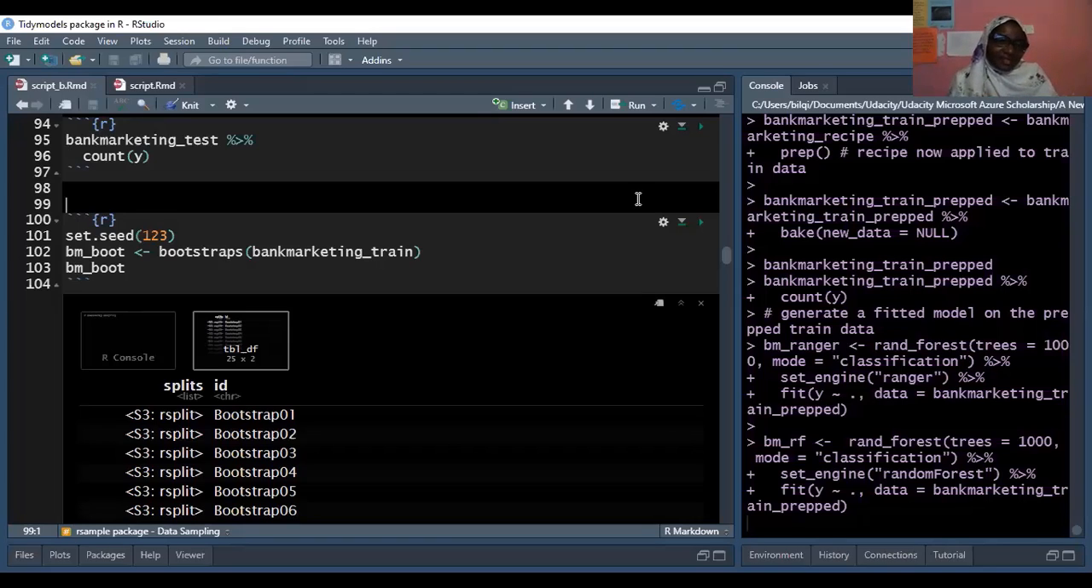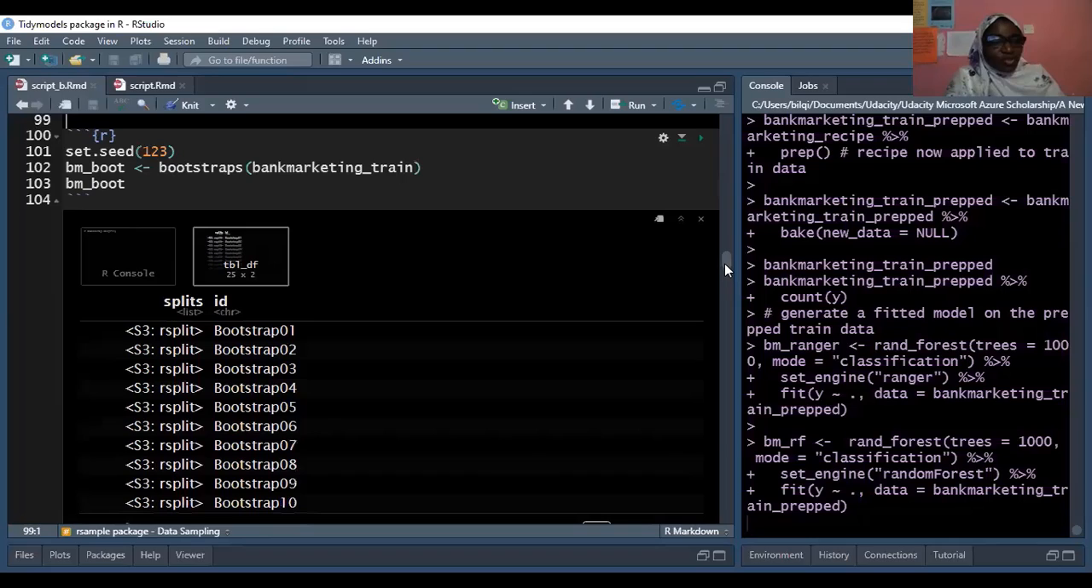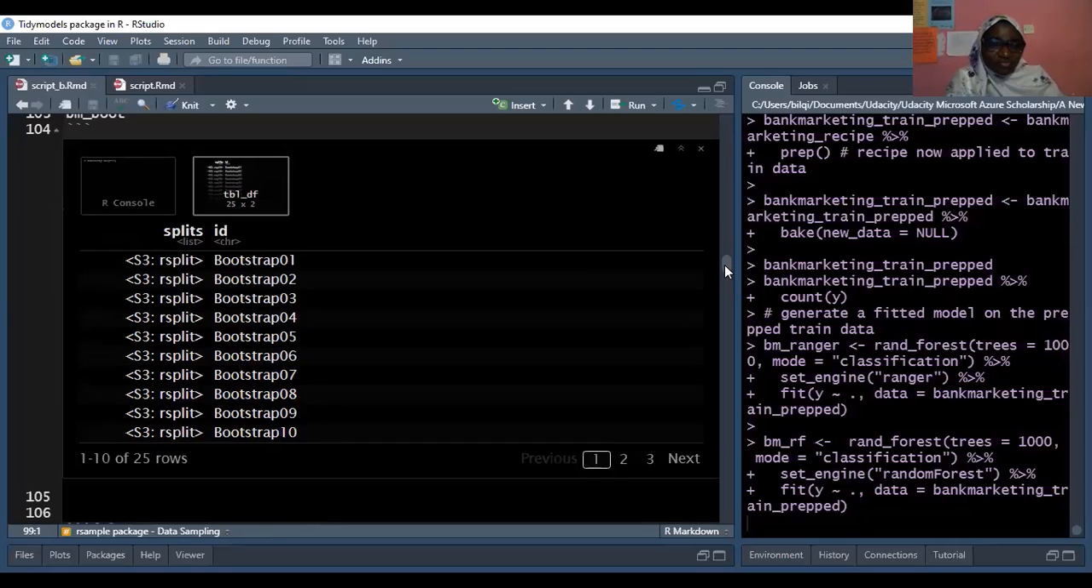You need to keep that aside, but you can split your training data set into mini training and testing data sets. That's where the bootstrap and the cross-validation come in. For creating samples based on cross-validation, we use the vfolds function, but I'm not using that here. I'm using the bootstrap here. The bootstrap function helps you to create different samples. So here we have 25 rows of samples that you can work with.